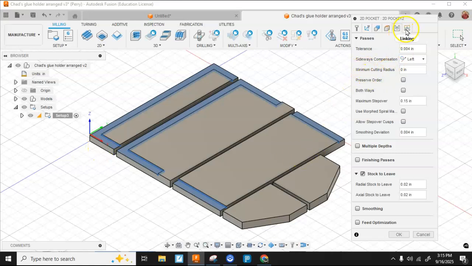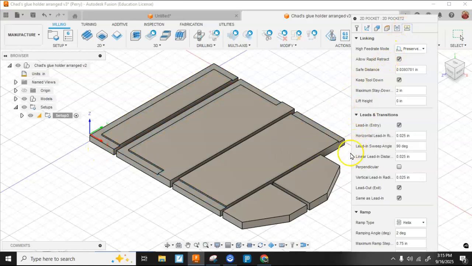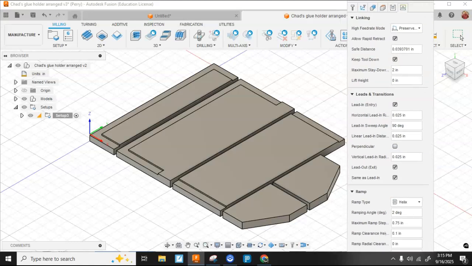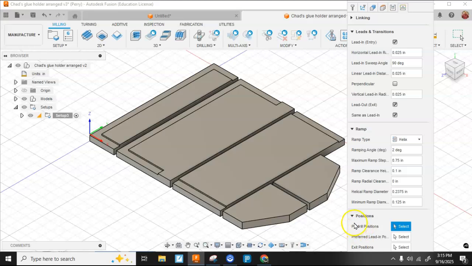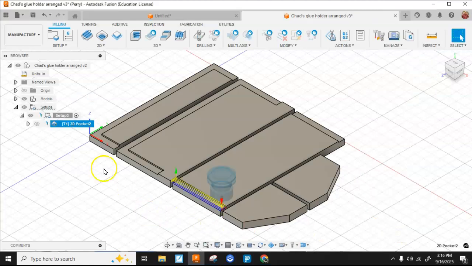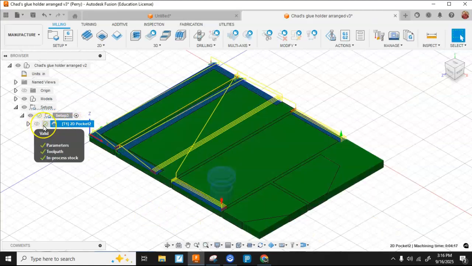So I am satisfied. The last one is linking. I'm not touching that for right now. We're not quite ready for that tab. But that being said, I'm going to go ahead and move this up to where I can get the OK button, so everything is the way I want it. I'm going to go ahead, and it gives me a check mark, which is a good sign.